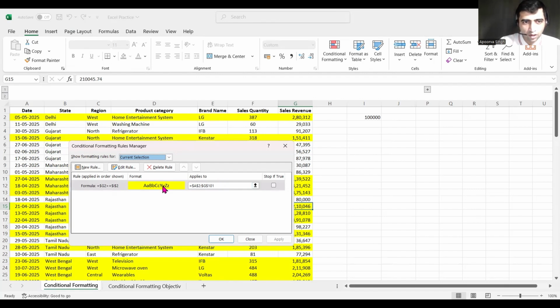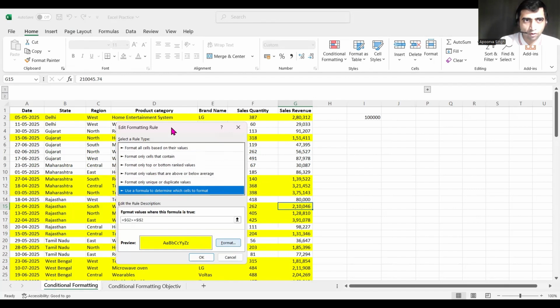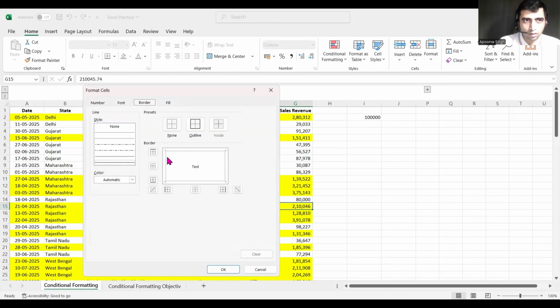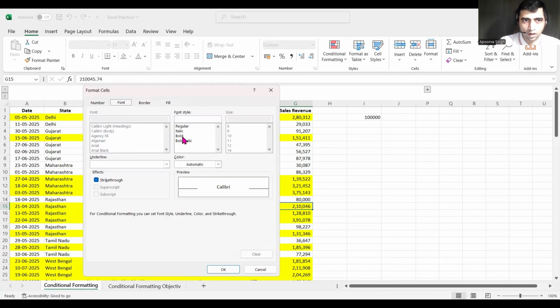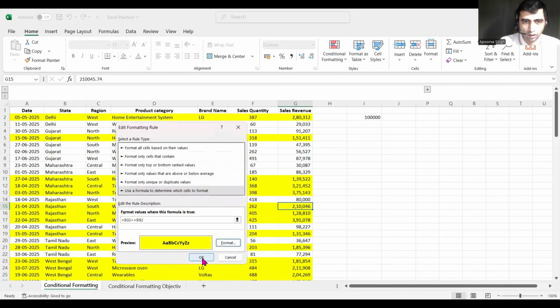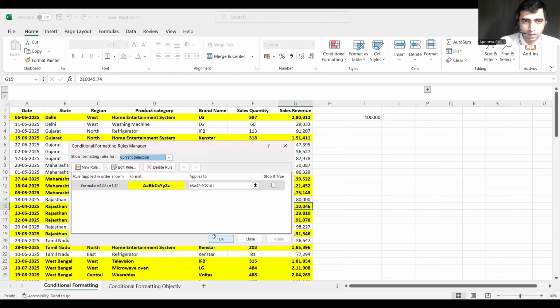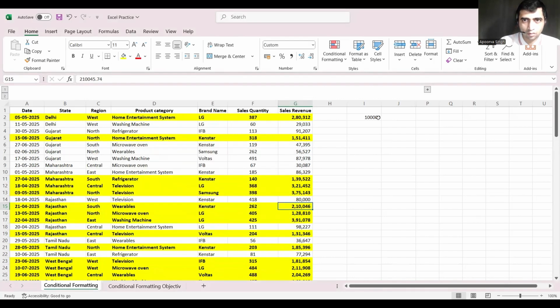Now instead of yellow, I could also do another formatting. For example, I could choose border, or in the font I could make these cells bold. So once I click OK and apply, you would notice that these cells have got bold. I'll bring it back to 2 lakh rupees now.